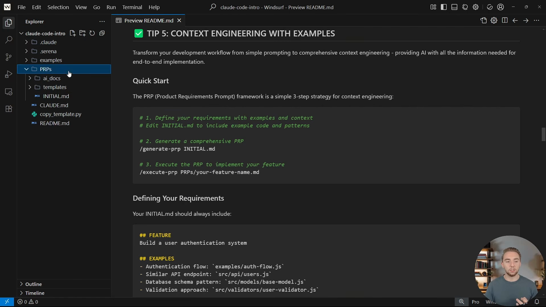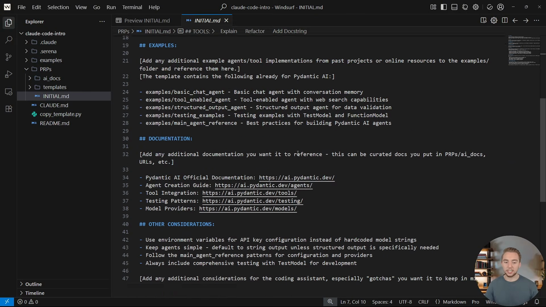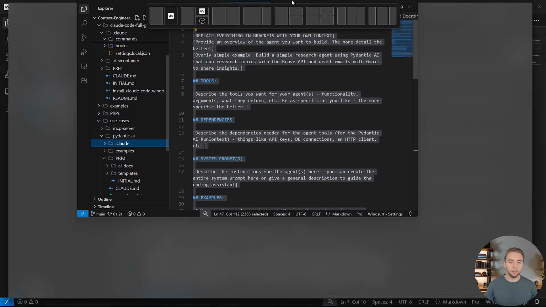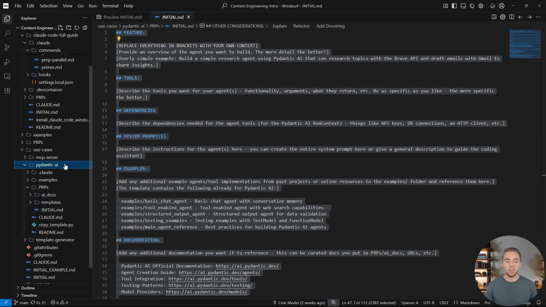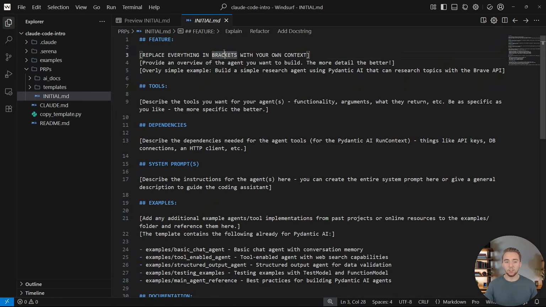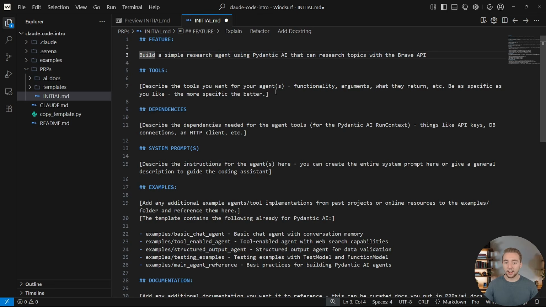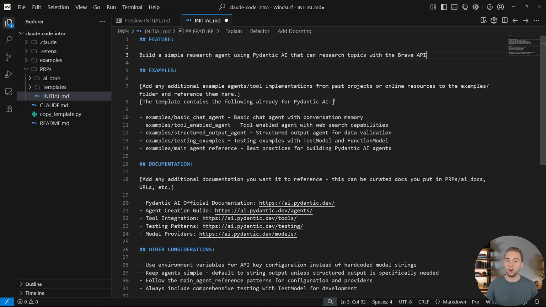And so within the PRPs folder, this is always where we define our initial.md. This is where we outline what we want to build, any kind of examples that we want to give it or documentation, any other kinds of considerations that we have for it. And so I'm taking the template that I made earlier on my channel for building Pydantic AI agents specifically. So I'm just using this as a simple example here. So you describe your feature, which in my case, to keep it really simple, I'm just going to use the default that I have here. So I'm going to build a simple research agent using Pydantic AI. And then a lot of times it's helpful to describe the tools, dependencies, and system prompts that you want for your agent. I'm just going to delete this to make it really simple and fast for our purposes here.